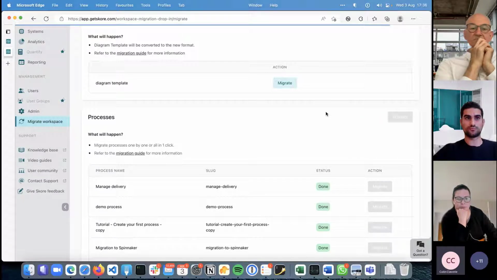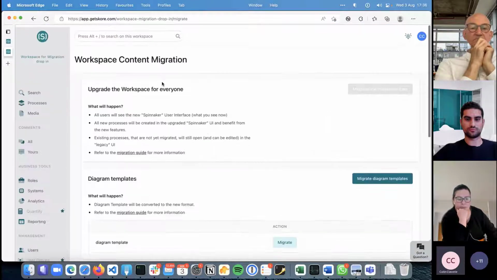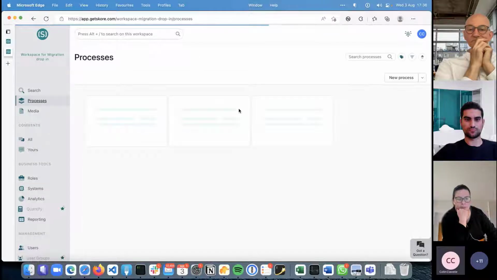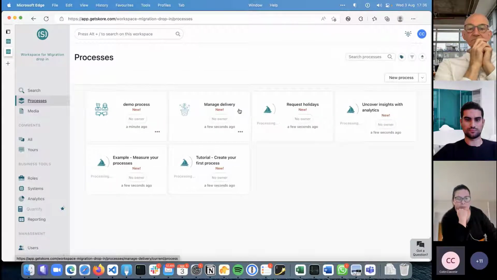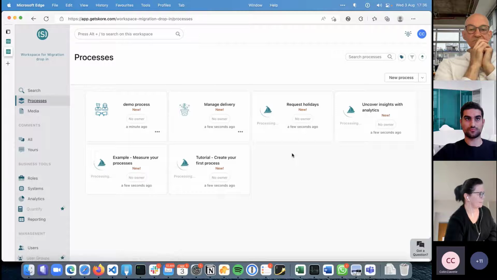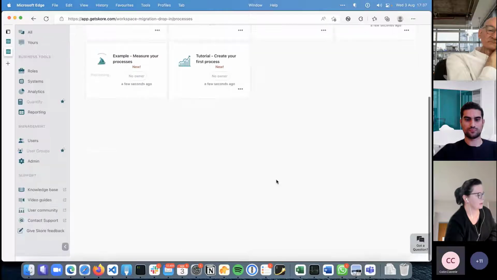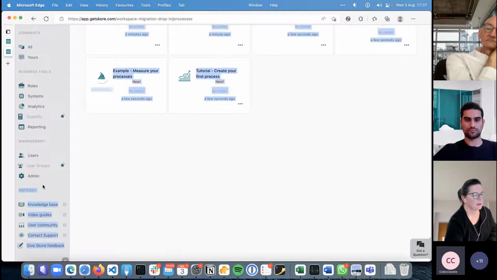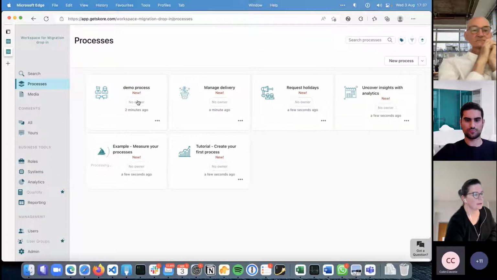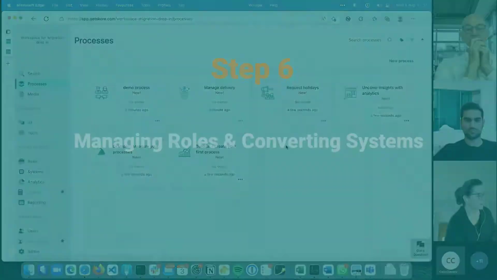I will just launch the migration of all the remaining processes in my workspace, and I will wait a couple of minutes to let them finish. They are mostly small processes, so it should not take forever. Okay, so now what I can see is that I don't have the migrate workspace button anymore. It disappeared because all my processes are now migrated.